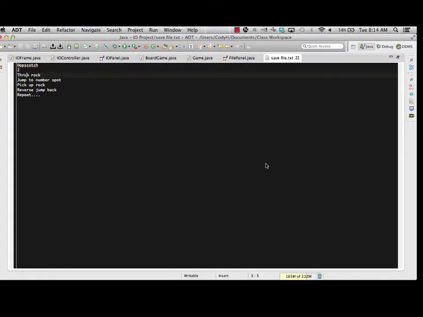Hopscotch. 2. Throw rock. Jump to number spot. Pick up rock. Reverse jump back. Repeat. Is that what I just typed in? Okay, so we have successfully saved to a file with this code. We don't have a button right now for reading from the file, but we have a method to do that.